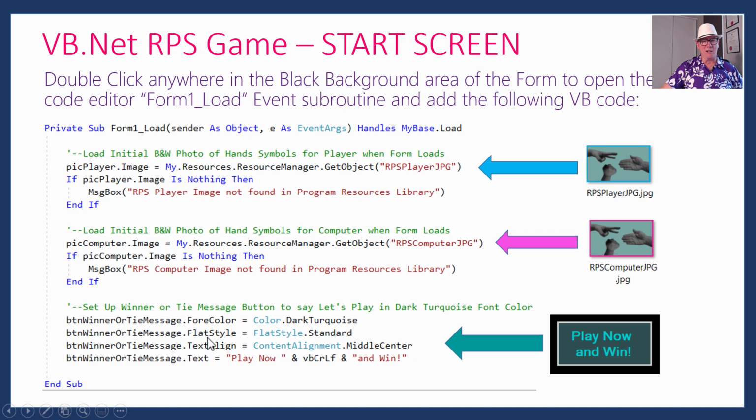The flat style for that button is standard. That gives you a single grey line around the full outside of it, which is what we want to make it stand out. And we want this content to be aligned in the middle, not over the left-hand side, not over the right-hand side. So content alignment is MiddleCenter.